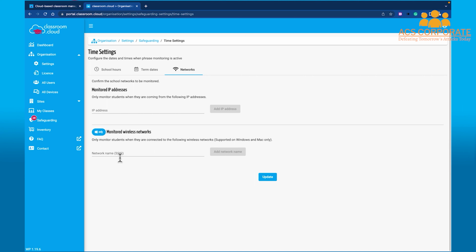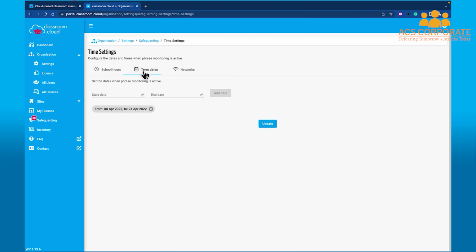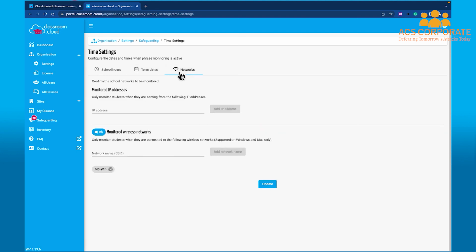So let's say the SSID for me is MS for Mark School. Okay, and we'll call it MS Wi-Fi, like so. Add network name, and now Classroom.Cloud will only monitor when a child's device is actually on that particular network. Okay, as always, hit the update button at the end, and that's how you can configure Classroom.Cloud's monitoring during particular school hours, within particular term dates, on particular networks.